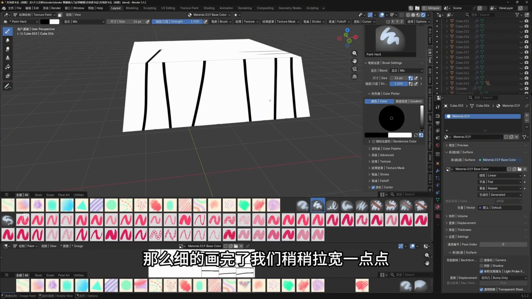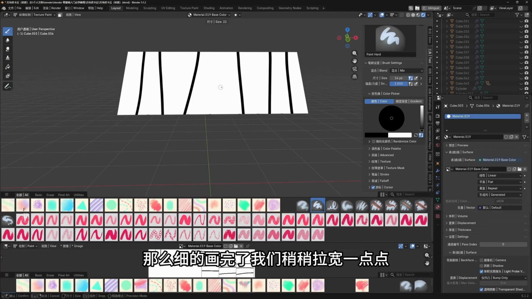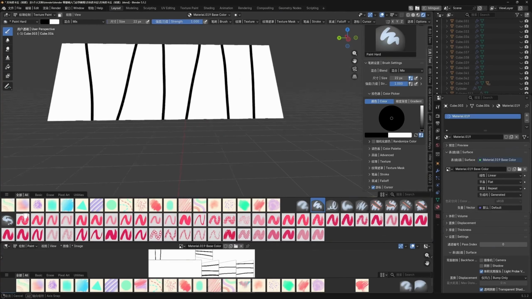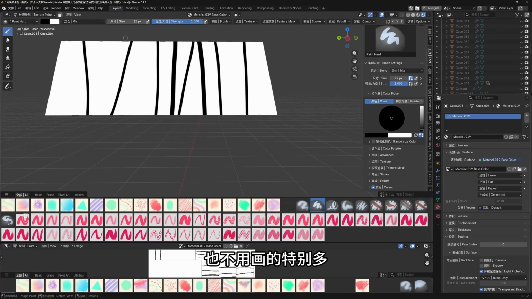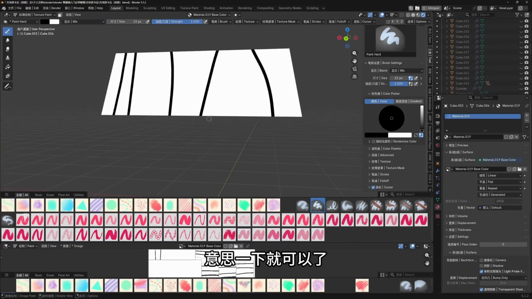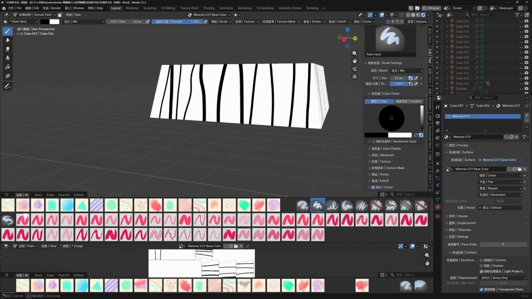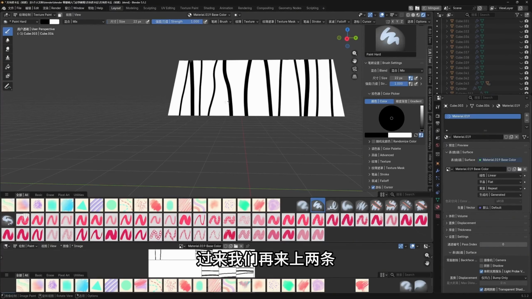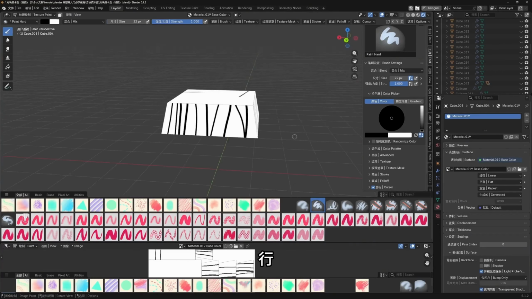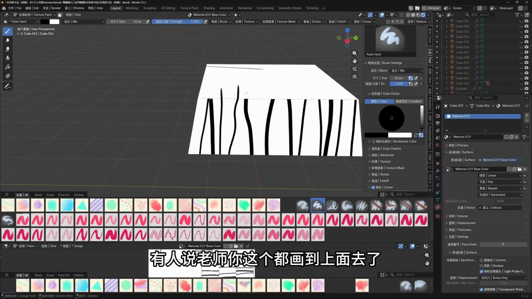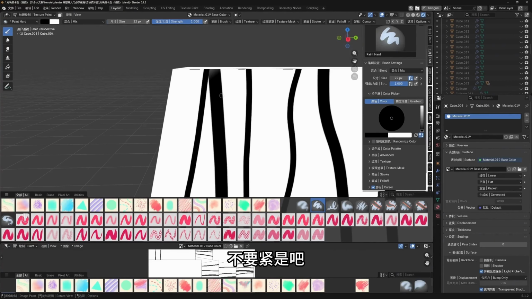That's not necessary. Let's just draw it to the end. Good. Finish the painting in such detail. Let's widen it a little bit. Let's add a few more thick ones. Right? There's no need to draw too much. Just think about it. Switch over, and let's do two more. Okay, we want a feeling like this now.